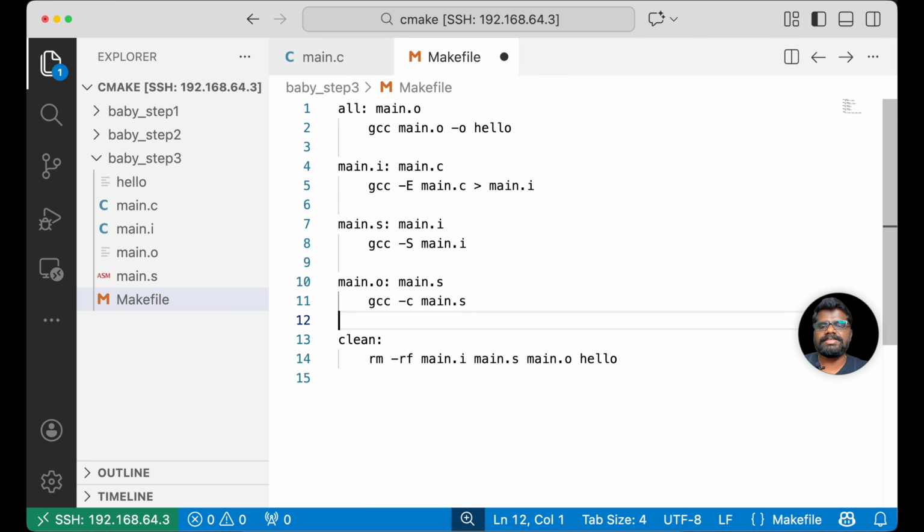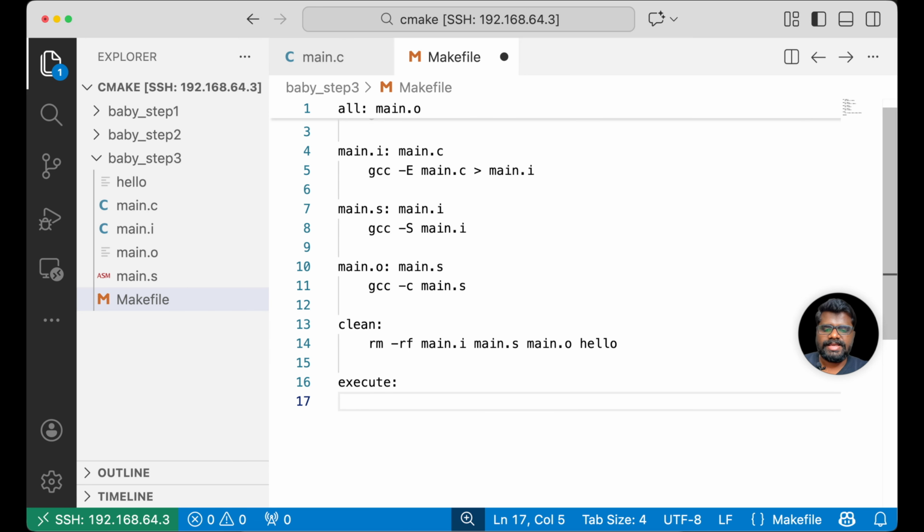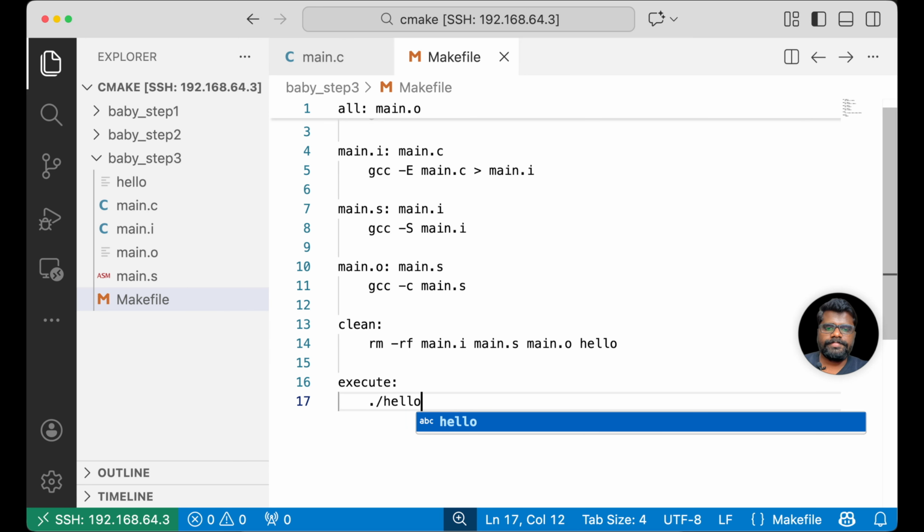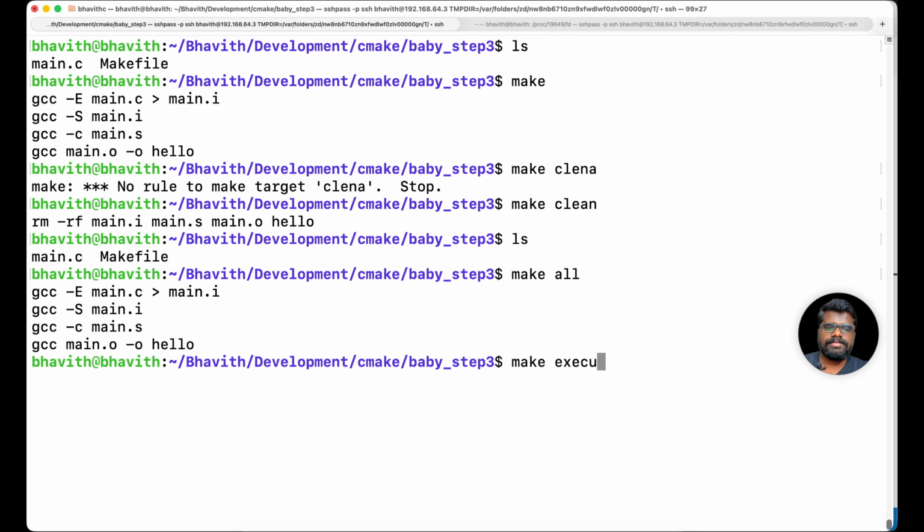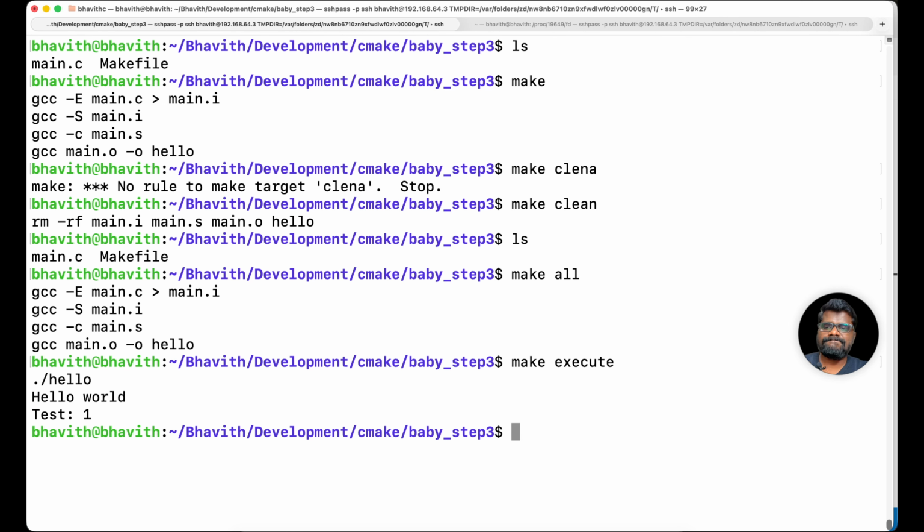And even if you want to execute some command, let's say you want to execute the output itself, not source code, basically the output. Yes, you can say exec or anything you can give, it does not matter. So I'll say execute, I'll say hello. Let's say make execute. Can you see? Hello is getting printed. So this is how, guys, the Makefile system is being built.